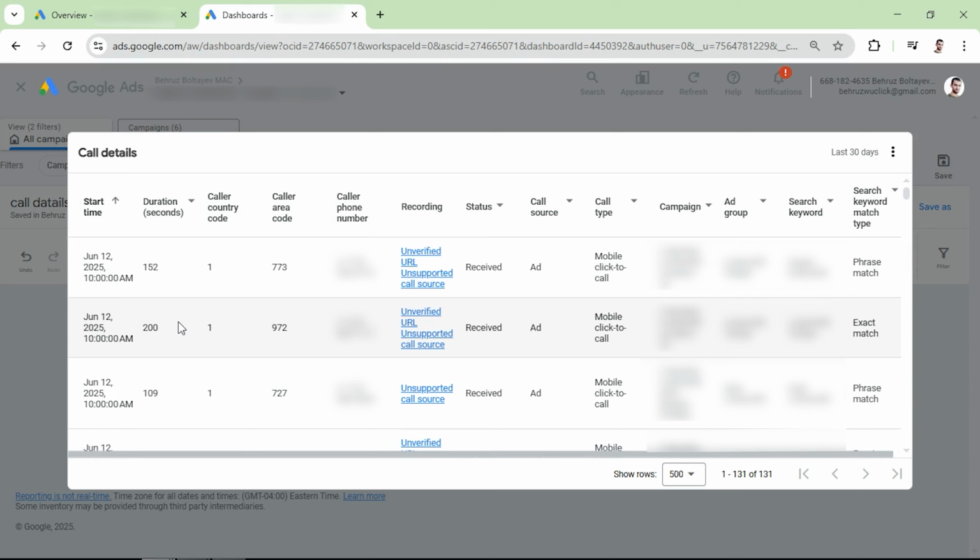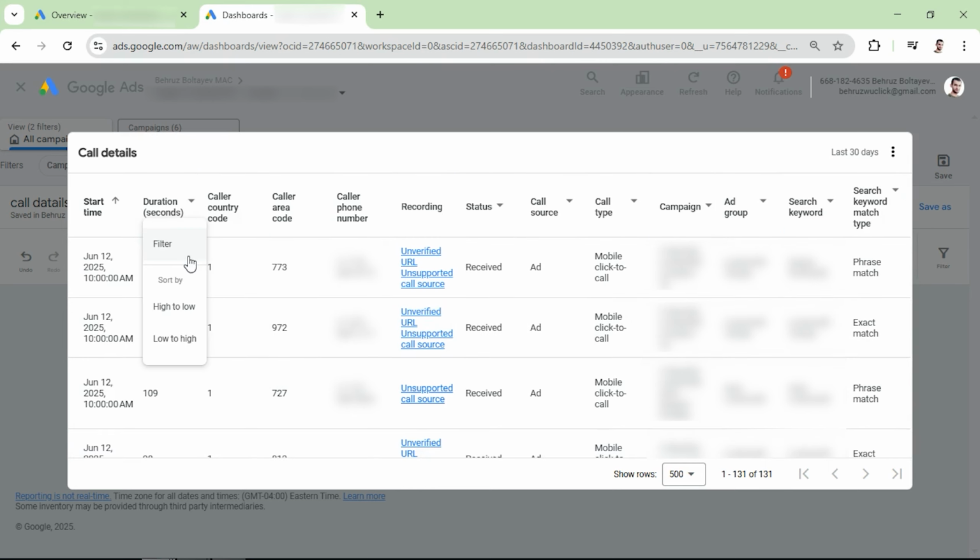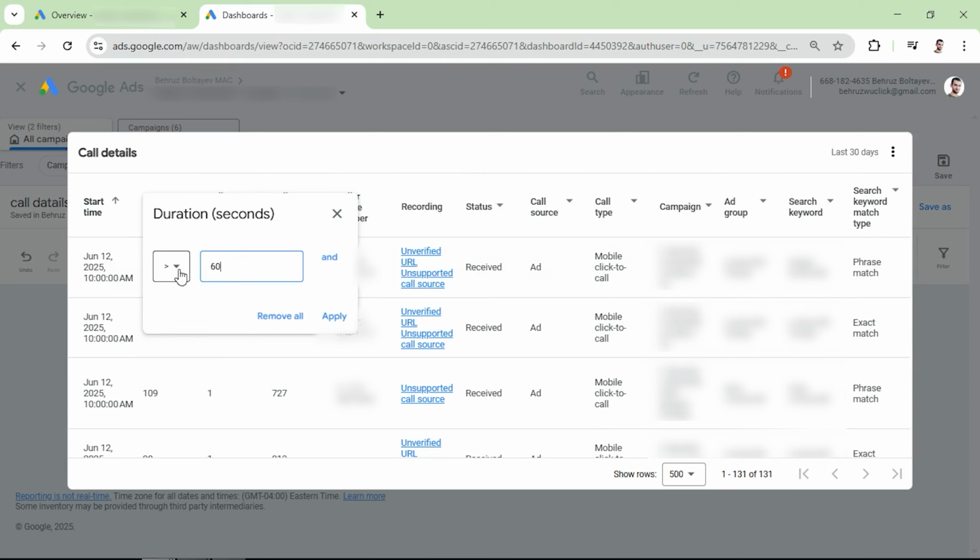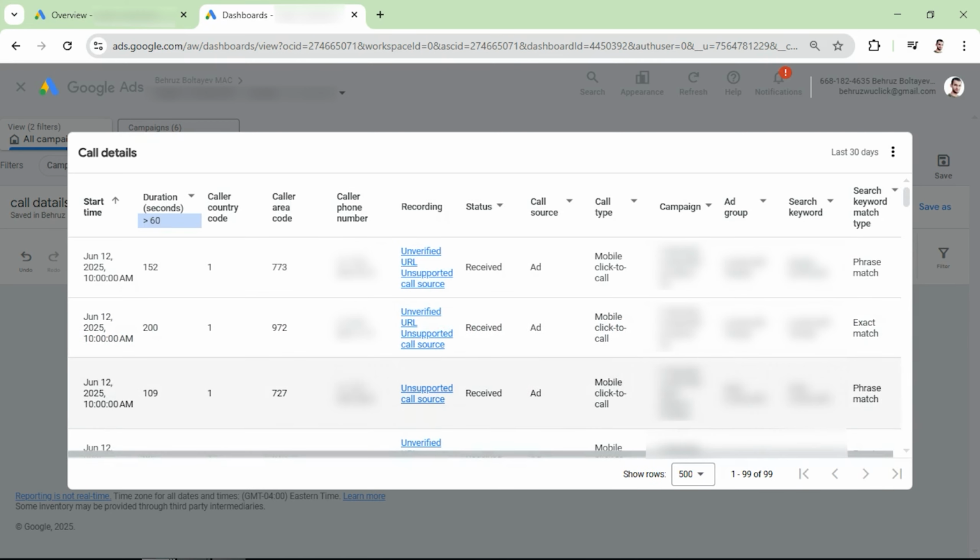So the call length may not last more than 40 seconds or 50 seconds. But if the call duration is more than 60 seconds, we can assume that the quality of those phone calls can be higher. So let's filter the results and see how many phone calls are more than 60 seconds. So we can filter that from here. And if the phone call duration is more than 60 seconds, we're going to see them in this call details report. As you can see, 99 of those phone calls out of 131 are phone calls more than 60 seconds.